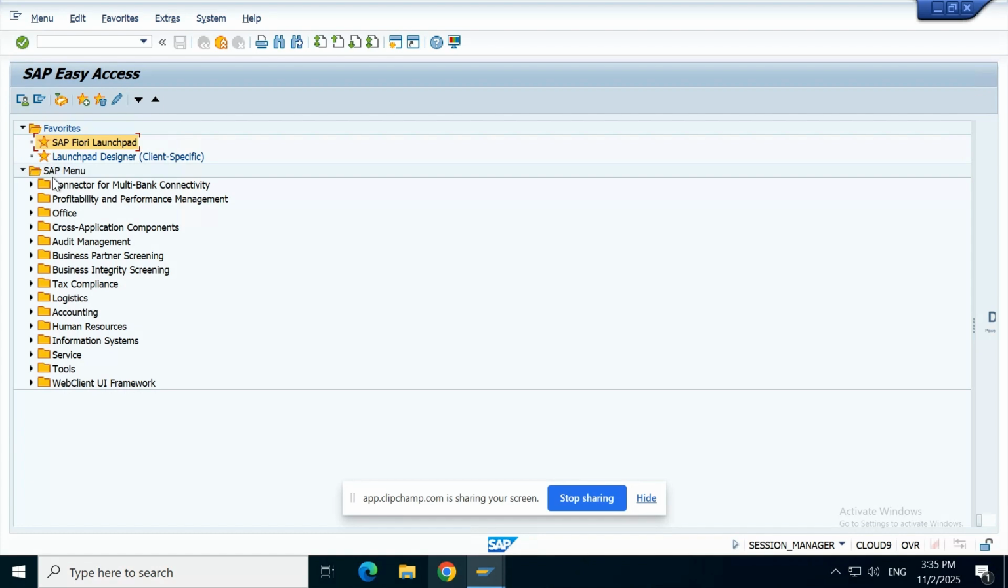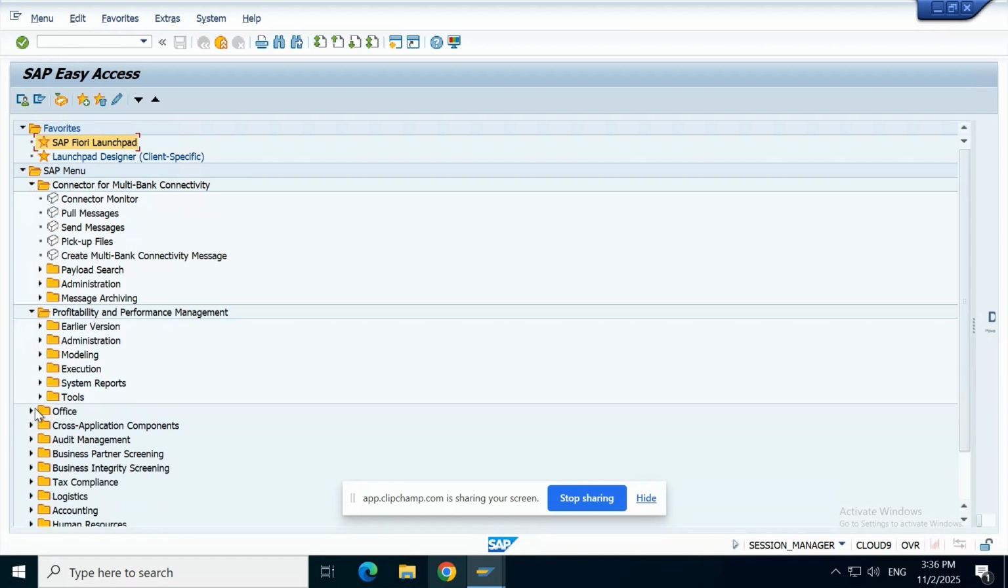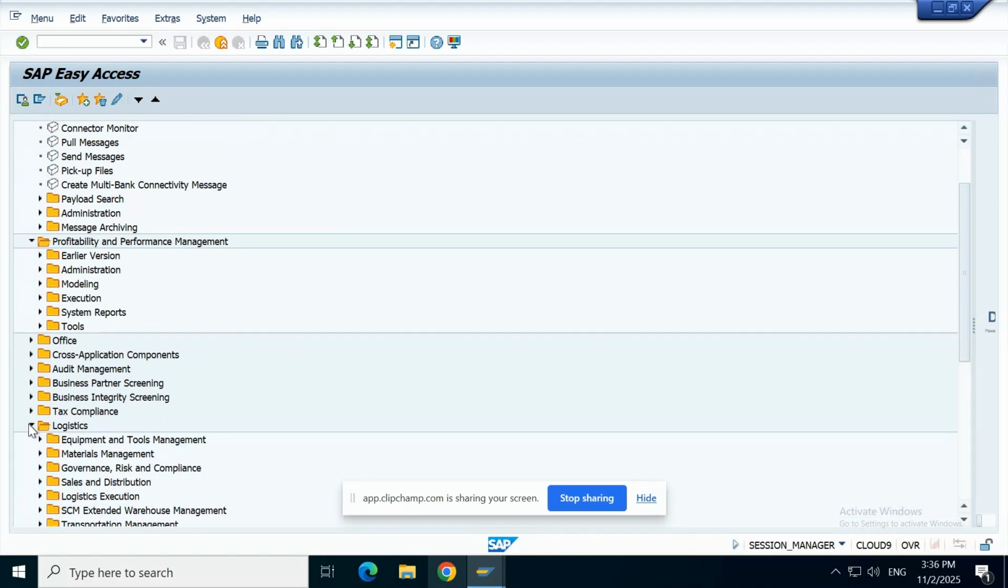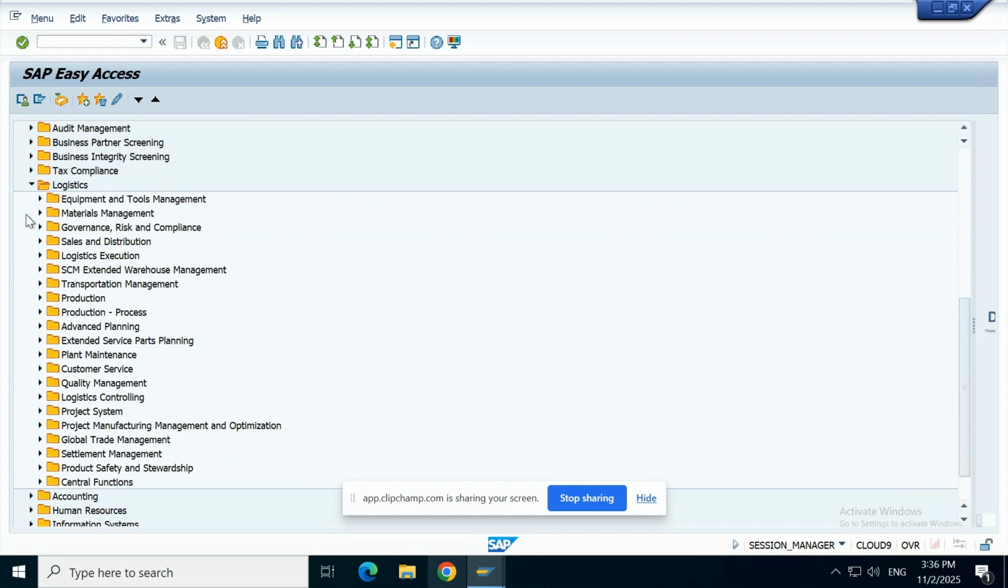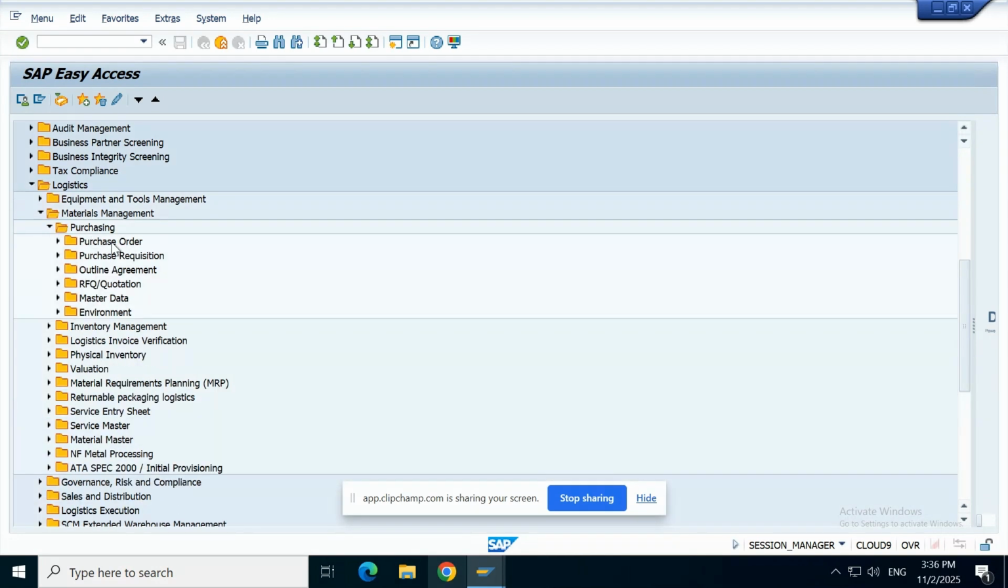So this is the SAP menu. This is how it looks. In each folder there are subfolders. As an example, if you want to go to logistics, you can click on this little down arrow, and under logistics there is materials management, with all the configuration related to materials management listed here. Even in materials management, purchasing is there, inventory management is there.